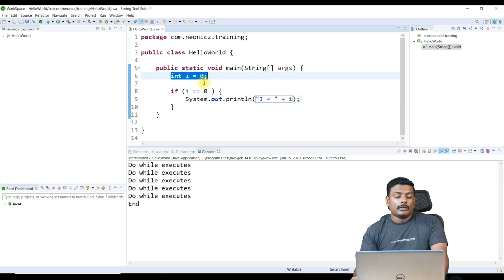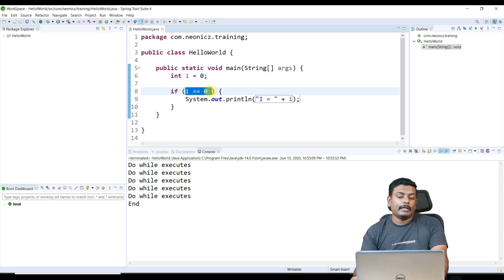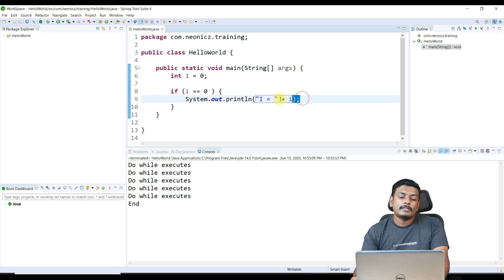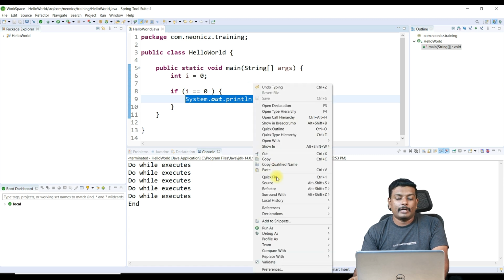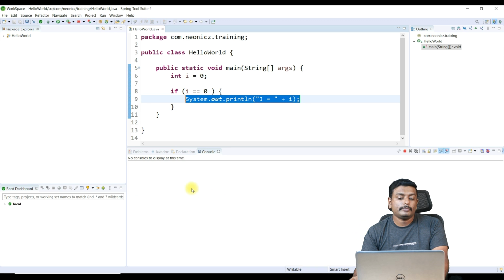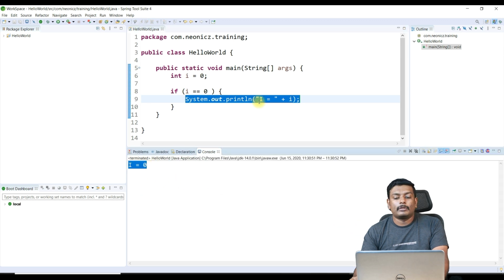Now this value of i we have set as 0, and when this condition is checked, it is going to return true, and if it is true, this portion of the code is going to execute. Let me run this. You can see the output. It printed i = 0.